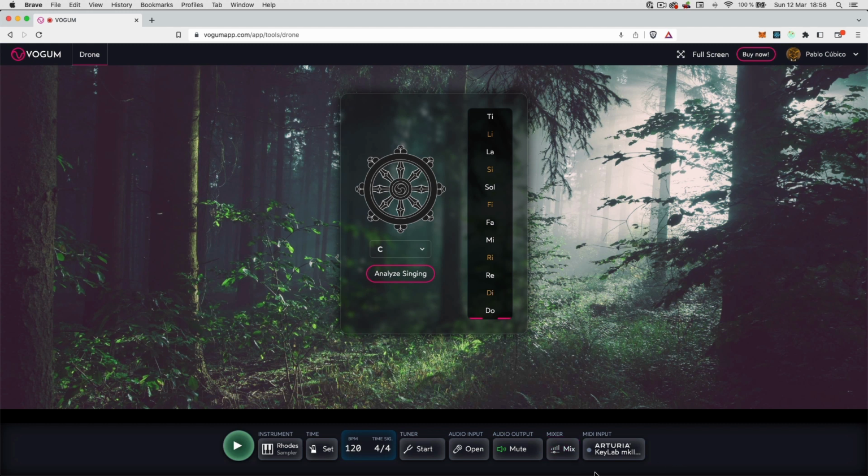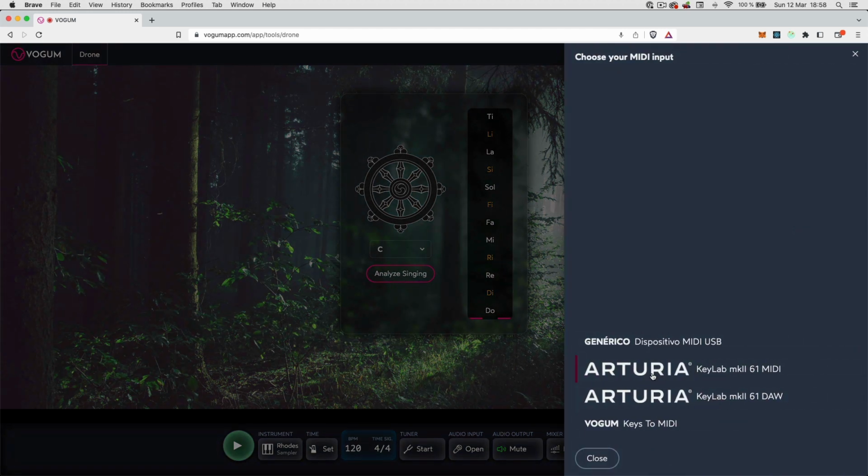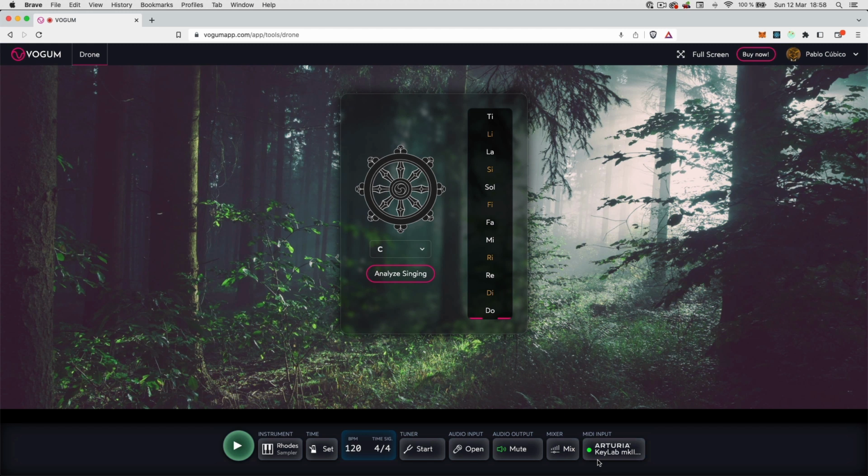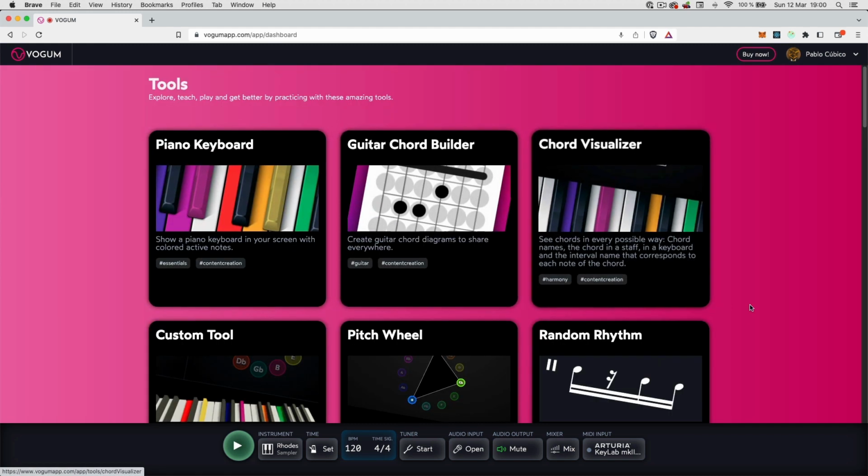Okay, and last but not least, we have the MIDI input button, which shows you the MIDI activity. And you can choose your MIDI input here. I'm using my Arturia Keylab now. And that's it. We cover all the navigation basics and controls of VOGUM. I hope you enjoyed the rest of the onboarding series.